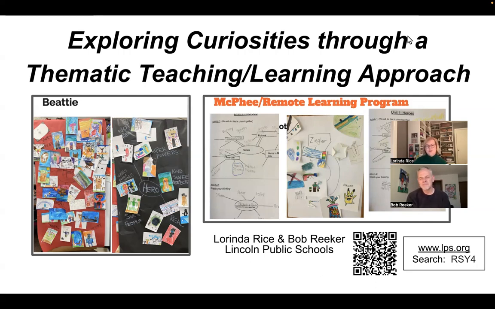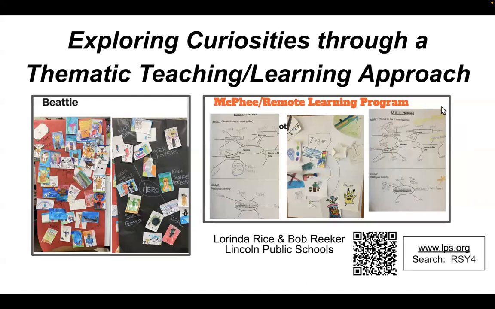Lorinda and I are really excited to share with you a plan that has been created for many, many years around this idea of the creative research process, creative process, as many of you are familiar, and you probably have your own iteration of what that looks like. But one of the first stages in our process is this idea of curiosities, and how do we help children ask questions and develop those curiosities around a theme. So sit back, enjoy as we explore curiosities through a thematic teaching learning approach.